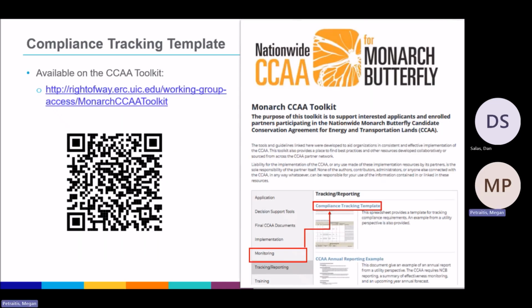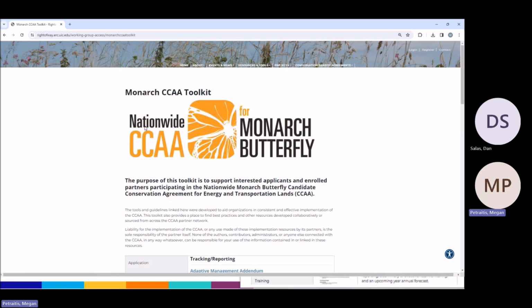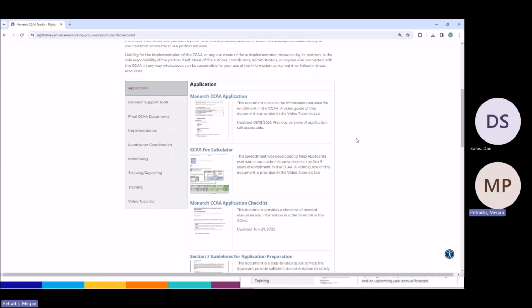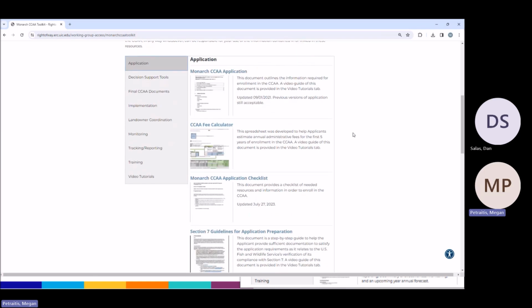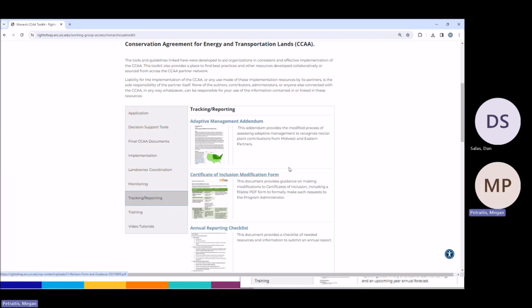The compliance tracking template, like I mentioned, is on the toolkit. So this QR code will bring you to that. And then I'll also just quickly show you what the toolkit looks like. If you follow that QR code, you should get to our toolkit here. There are a lot of really great resources here. This is probably where you found the application and how you prepared your application documents before enrolling into the Monarch CCAA. For annual reporting, this will be the tab that will be of most use to you.